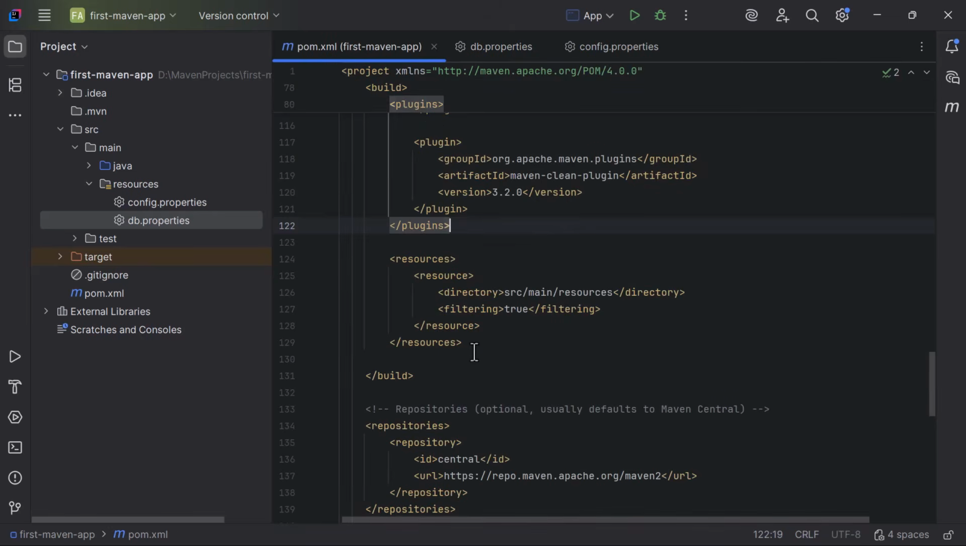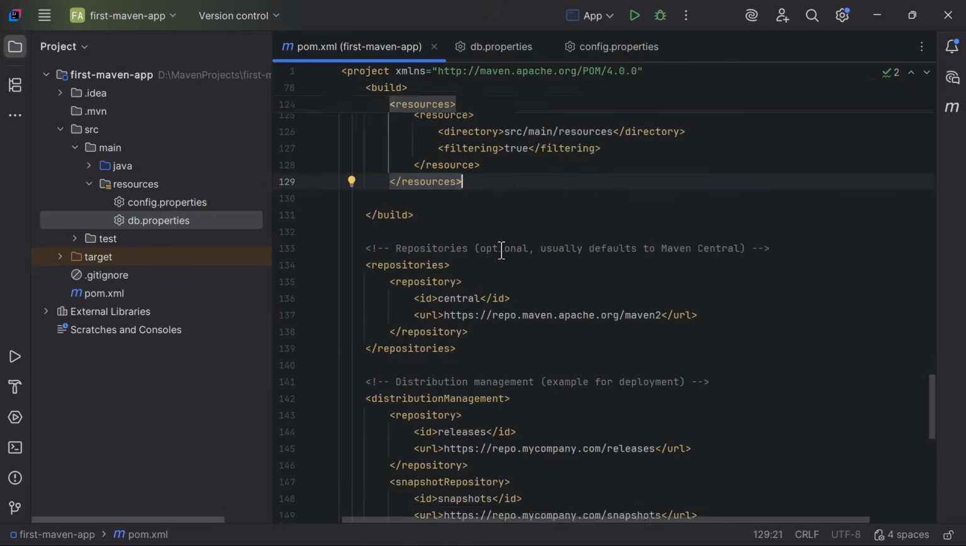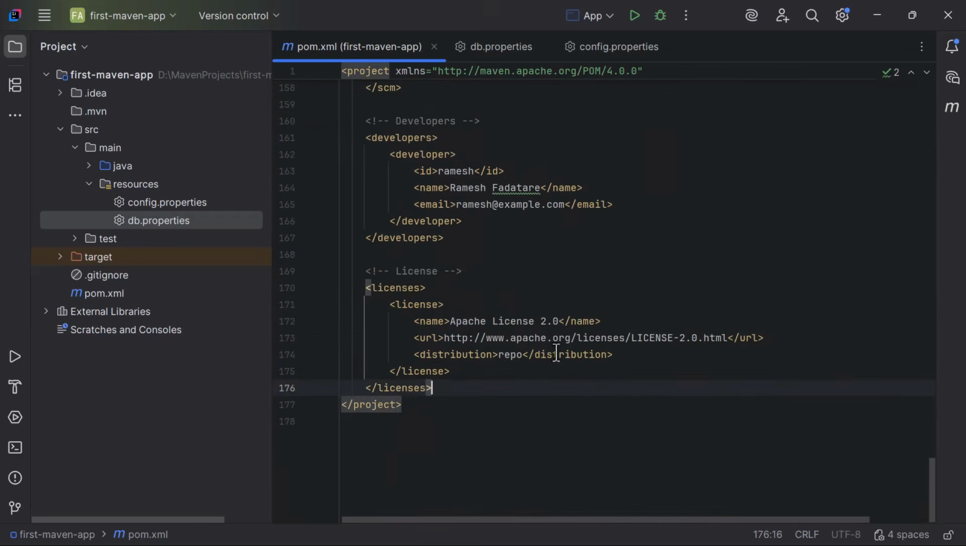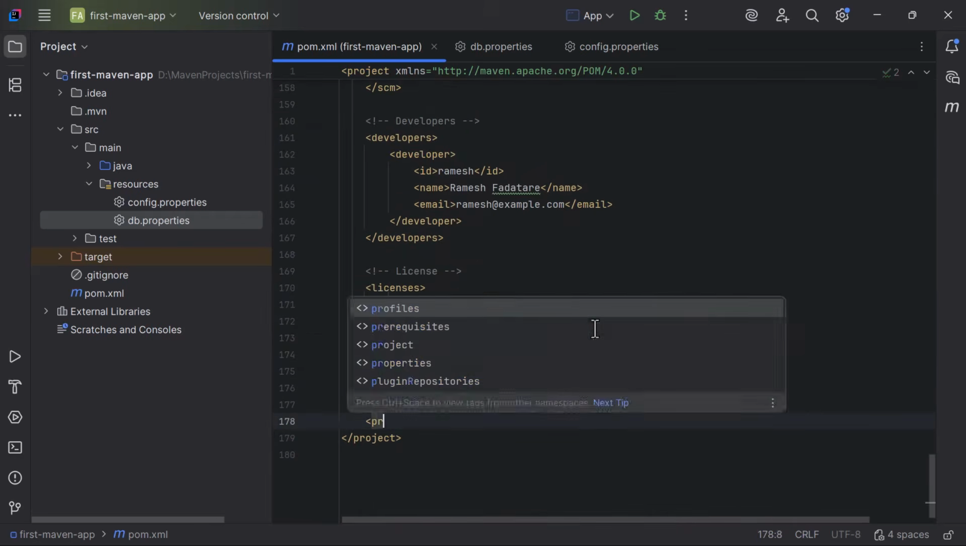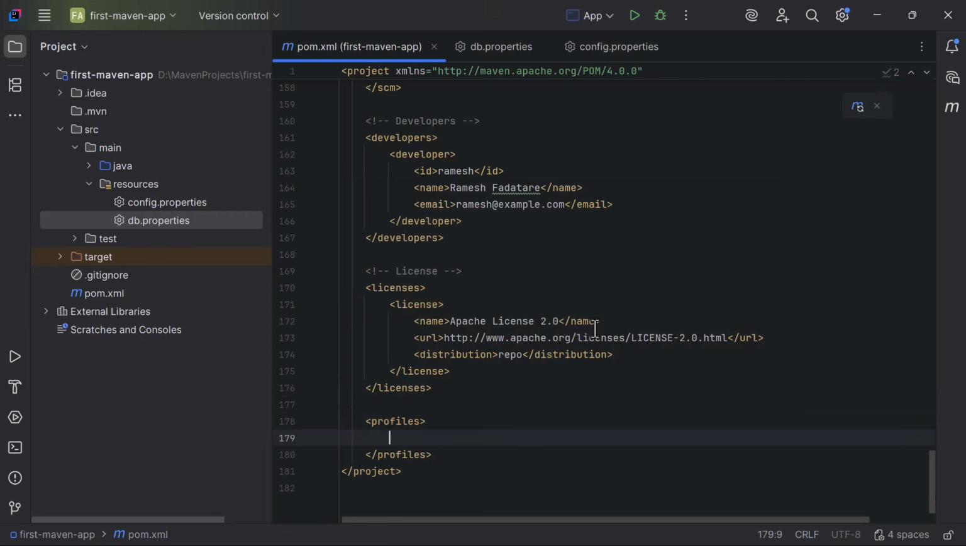Let's now set up 2 profiles in Maven, one for development and one for production. Each profile will provide a different set of values for database configuration. In the pom.xml file, before closing the project tag, add the profiles section. Now within the profiles section, we will define 2 profiles, one for development and one for production. Let's start with the dev profile.